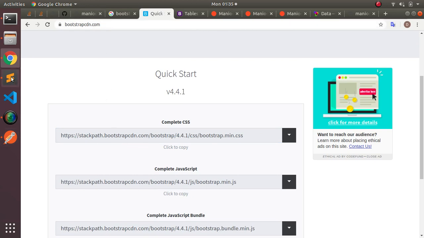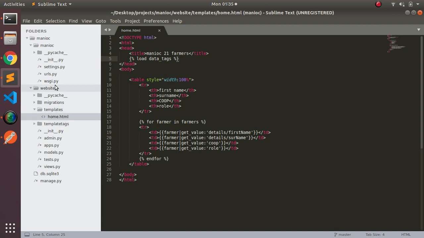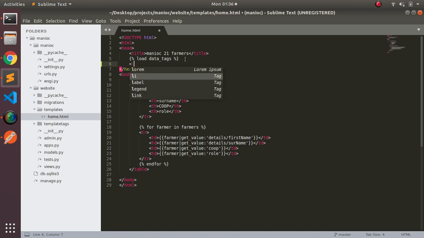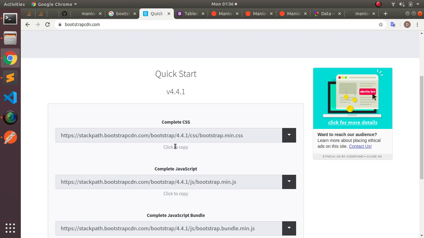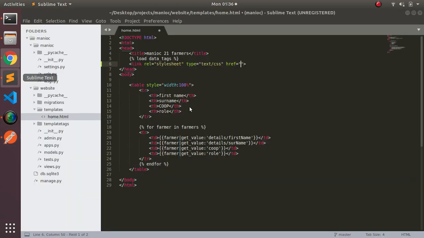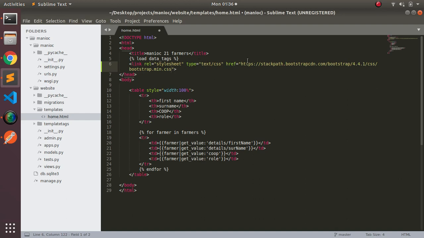So you copy this, then you go to your project. Once you open your project, you go and open home.html. You see the HTML file that we created on the first tutorial. Then you come here and you add this code, then this link that we copied here, you see, take that link, you paste it here. Now it looks like this. So in short, I'm importing the Bootstrap library so that I can style my table.